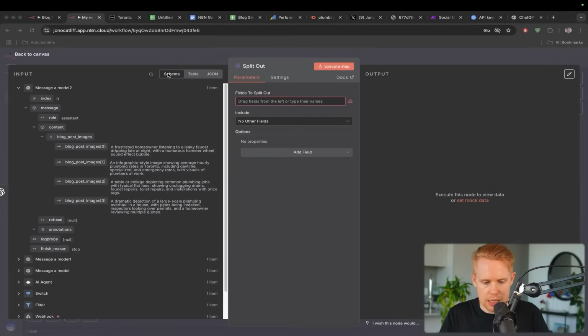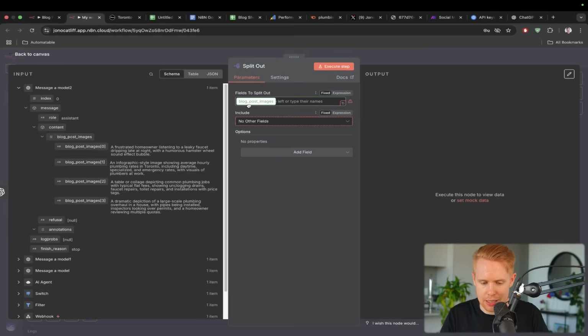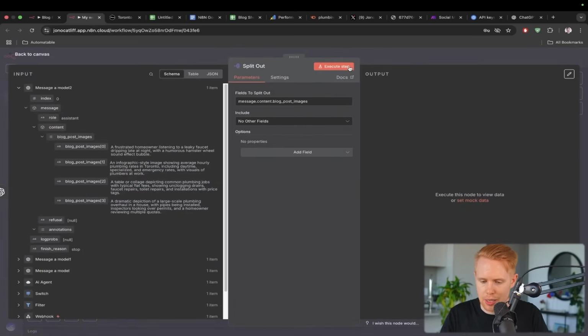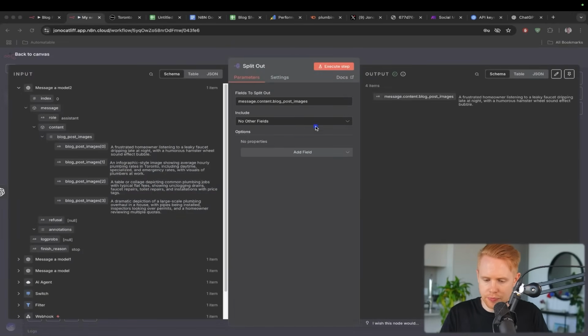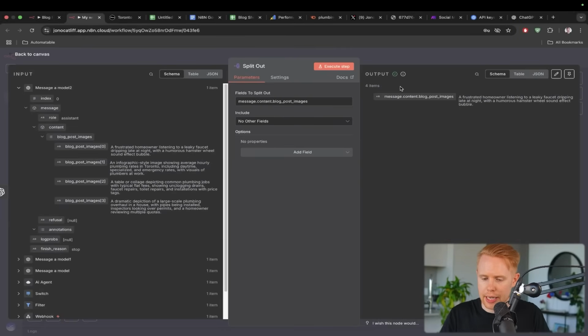Okay. And inside the schema here, we want to add in the blog post images because this is the list containing 4 items: 1, 2, 3, and 4. So we pass in the list containing all 4. Now we can go ahead and execute this step. I'm just going to pin this data so that we don't have to rerun it every single time. And now we'll execute this step. And we've gone through, and we're going through it one at a time.